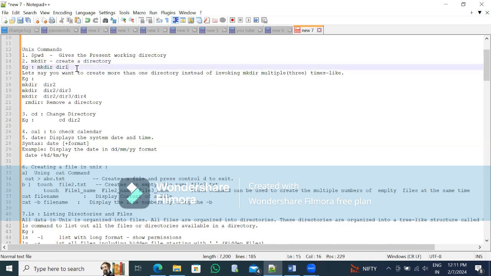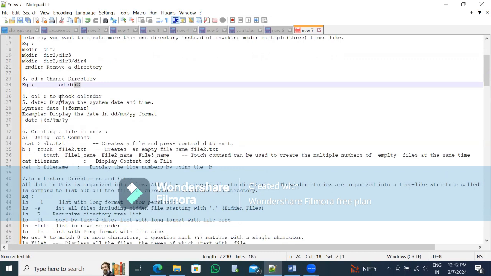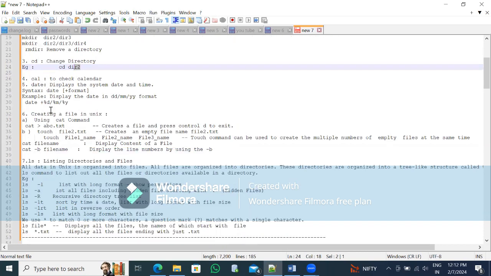If you want to create multiple directories, you can create them like this. If you want to enter that directory, the command is cd space directory. If you want to see the calendar, the command is cal. And if you want to see the date, the command is date. And we can create a file by using the cat command and touch command.